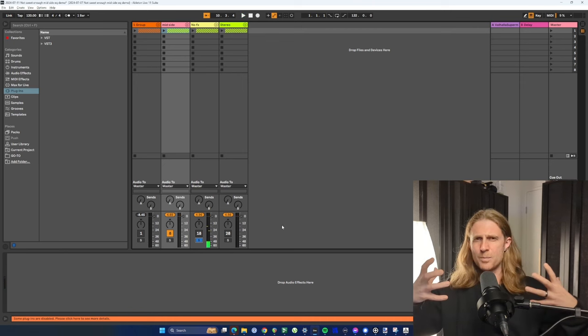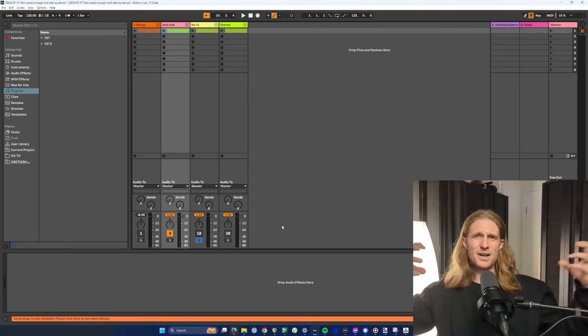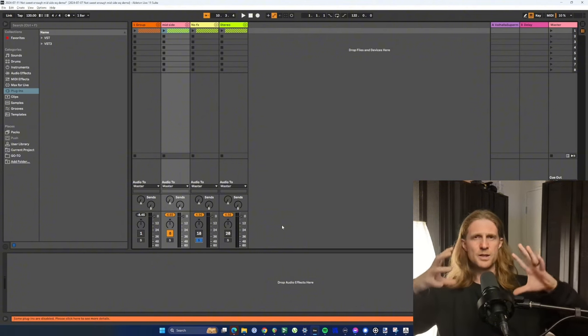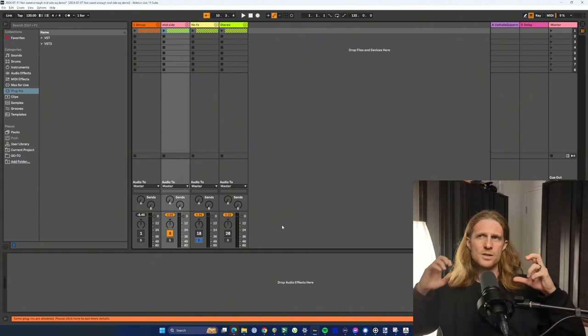So obviously this is a preference thing. Some people might like that idea of everything being smashed into each other, but I want to try and have some separation. So I feel like that mid-side's doing a good job there.